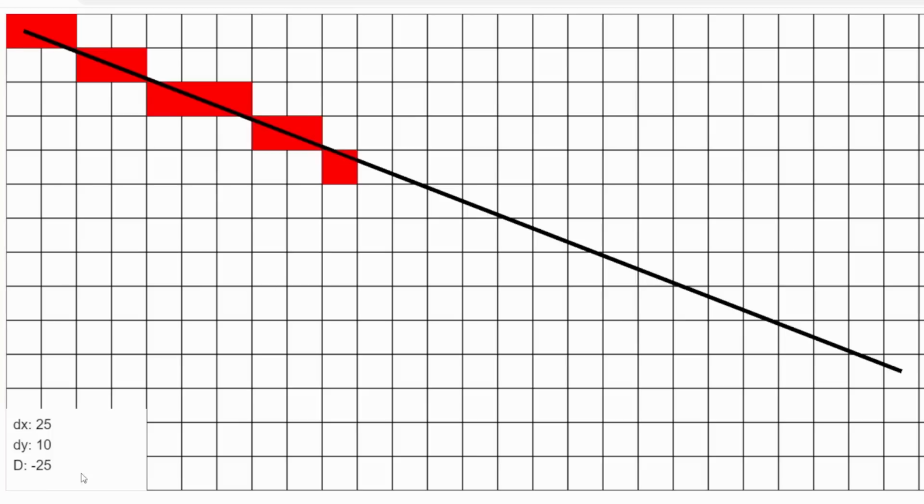Now, I'm not going to explain exactly how to compute the decision variable. You can look that up online. It's just some combination of these 2 values. And modulo a few small changes, that's basically how all these algorithms work.